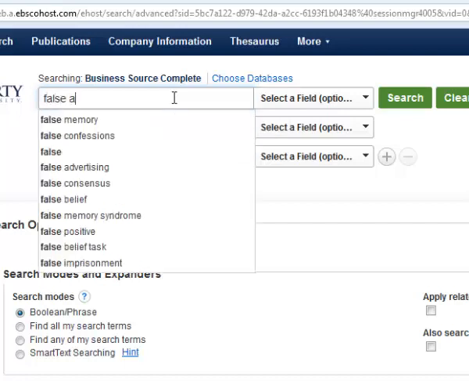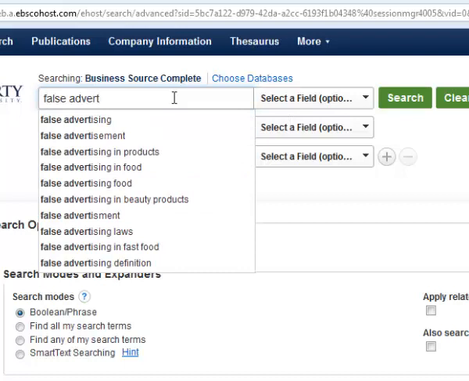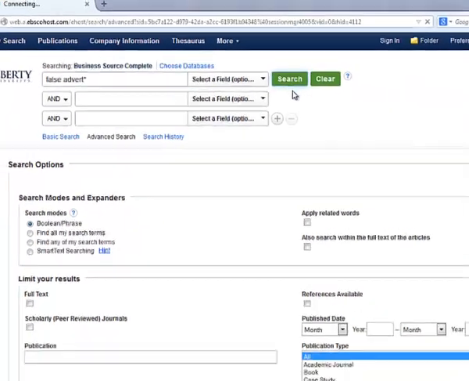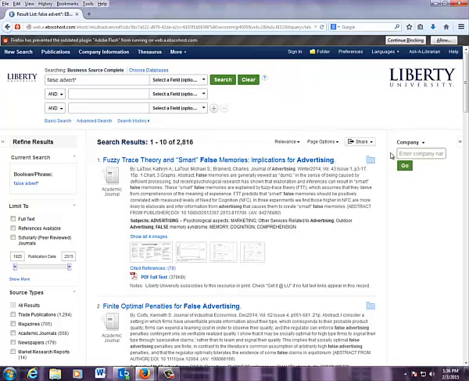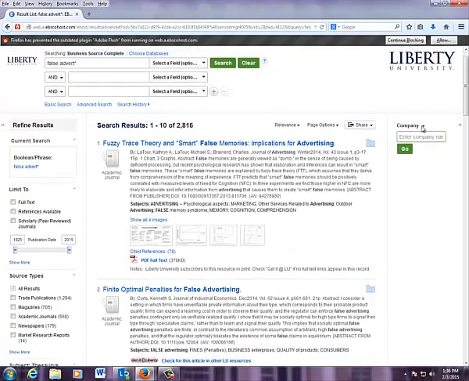So what we could do is type in "false adver" with a T and then stick an asterisk in there. Now what the asterisk does is it allows us to search for any ending after the T. So it automatically knows to search for advertising, advertisement, advertisements, etc. And so then we could do our search. Now we'll get our search results here on the next page, and you'll be able to scroll through and see these. You'll notice that it searched for advertising as well as advertisements.